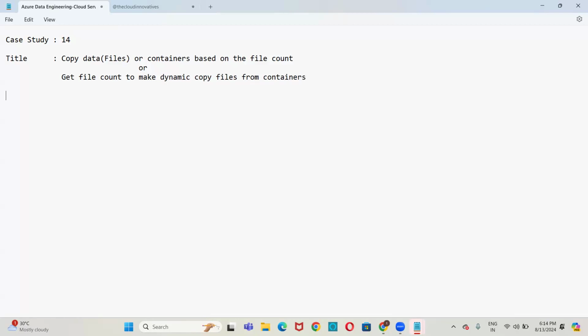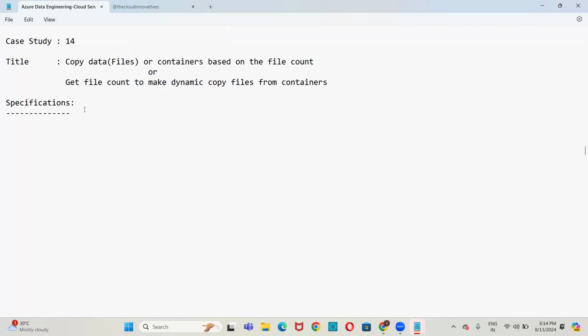This is the same exercise, but I'm writing it in a different way for more understanding. Based on this, guys, let's begin the further process. So I'm using the specifications of the day, as per the specifications I'm giving you here.